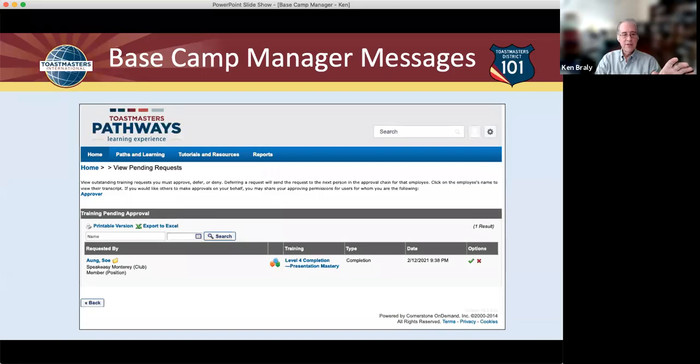One important point I wanted to come back to. At the time somebody submits a request to complete a level like this, and it shows up in the area that shows requests to be approved, Pathways sends out an email saying, hey, somebody just submitted a request to be completed. Where does that email go? Who gets it? Hopefully you get it. But how does that happen?